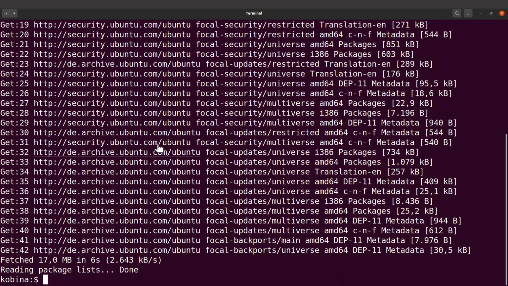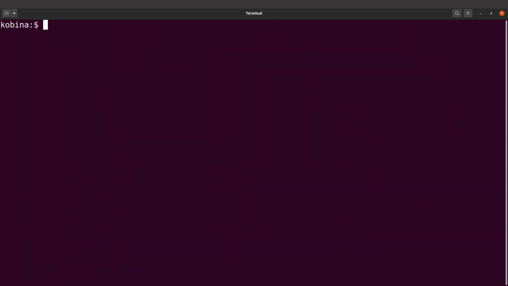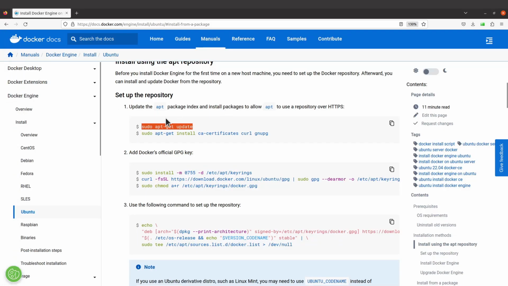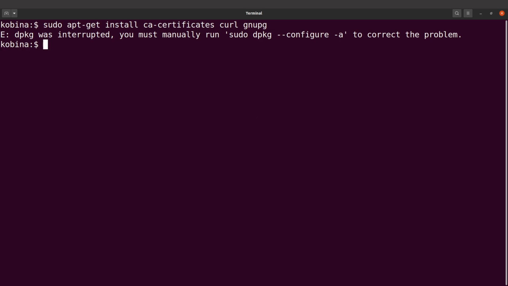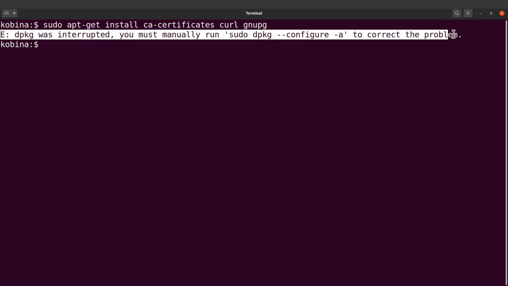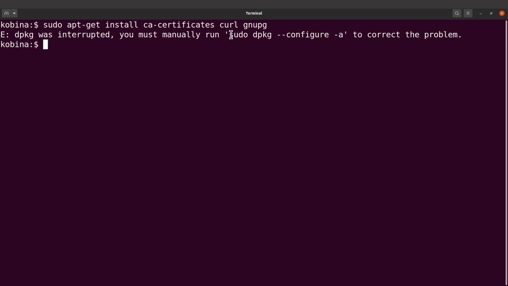So let's take a look at the next activity. Let's clear the screen first, and then look at the next step. For the next step, we have to issue this command to install some certificates. I'll just copy and then paste. It's straightforward. Okay, so this is what I got. I got this notification telling me that dpkg was interrupted. So I have to manually run this command to correct the problem. I will do that also. I'll say sudo dpkg --configure -a.